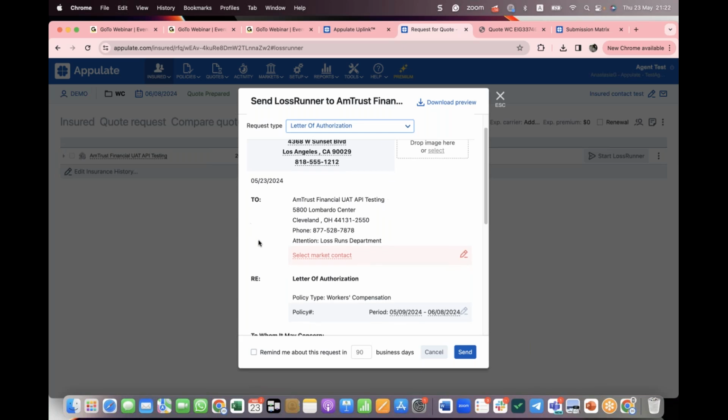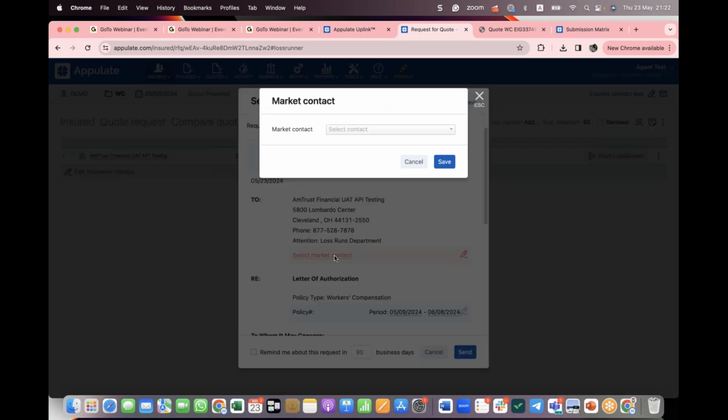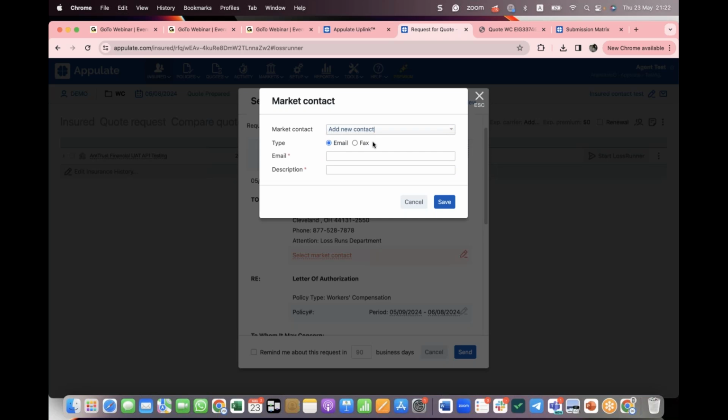So you have information about the market, and here is the red line where you need to select the market contact. So here we have two types of connection, and this is email or fax. Within this list, you specify the email address. For example, I'm going to select something that I've already used previously, but you can also do that manually, and then you add a description, and then you click save.